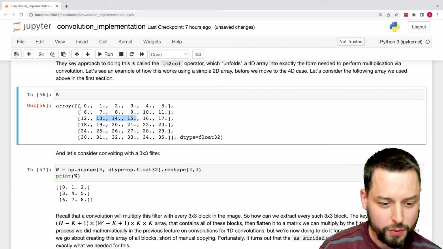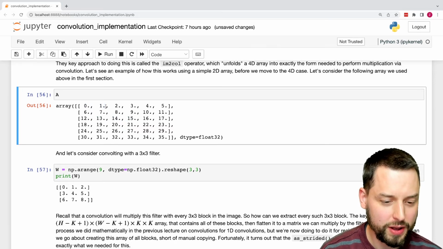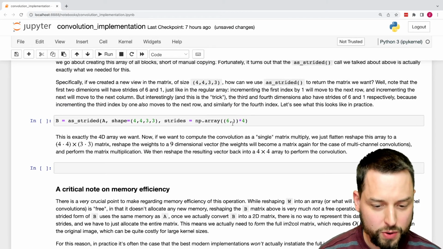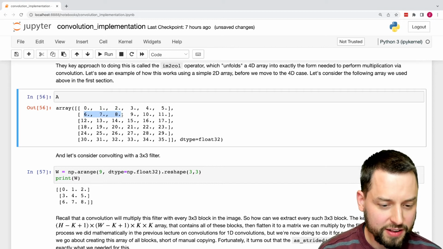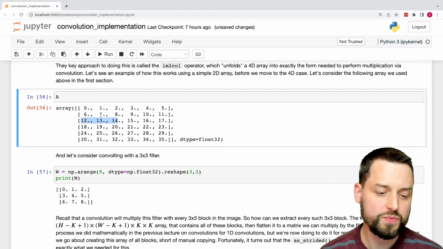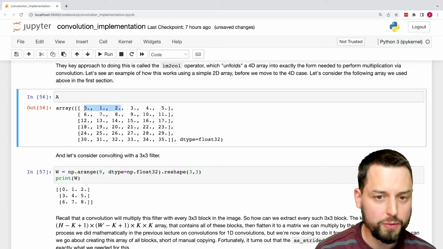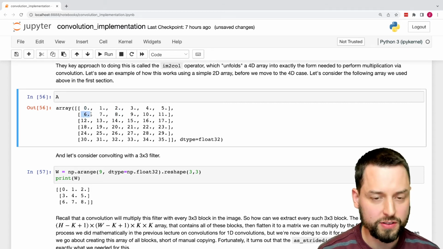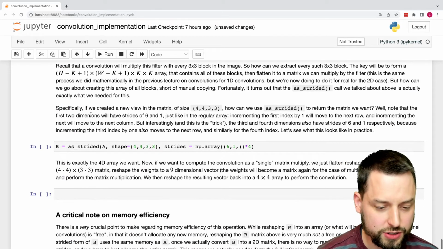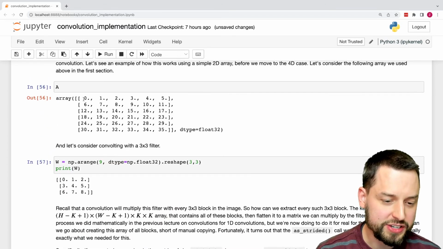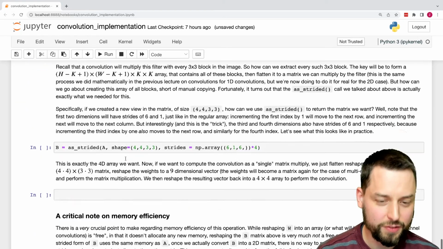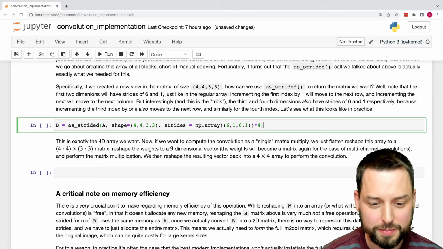And therefore, if in my next dimension, incrementing that dimension by 1 moves me over by 1, well, the stride should just be 1, right? So the next stride is 1. Next, I want to know, within these 3 by 3 blocks, how do I tile that 3 by 3 block? In the first dimension of that block, if I increment from this position to this position, that moves 6 more in memory. So my next stride is going to be 6. And finally, in my last dimension, moving over by 1 is also just a stride of 1.